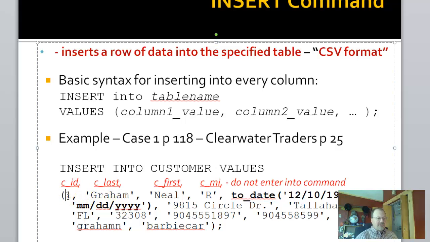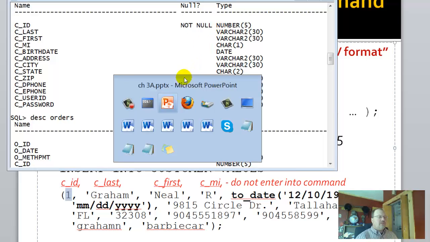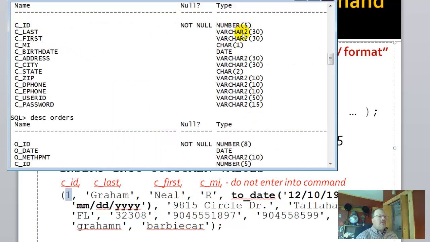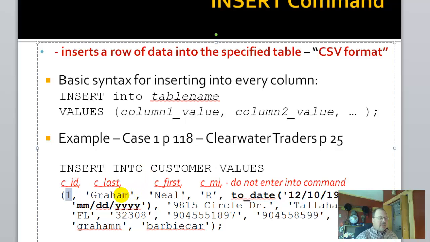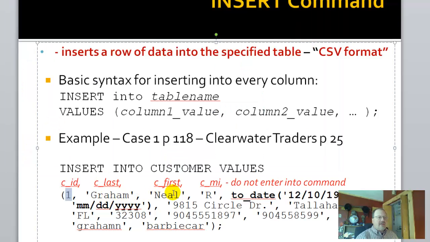Any numbers, there are not single quotes around them. Notice CID is a number. Any strings like Graham, Neil, R, whatever, those are varchar2s. Okay, so anything that's a string or a character, you need to have a single quote around. If there are 10 or 15 different fields here, you absolutely have to have that same number of fields within this insert command.